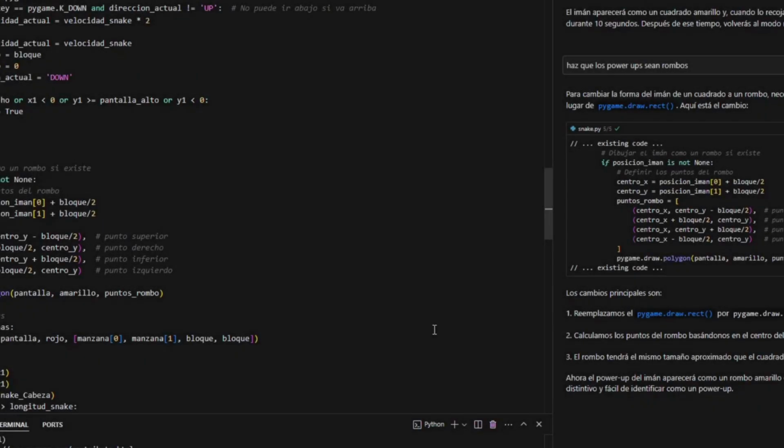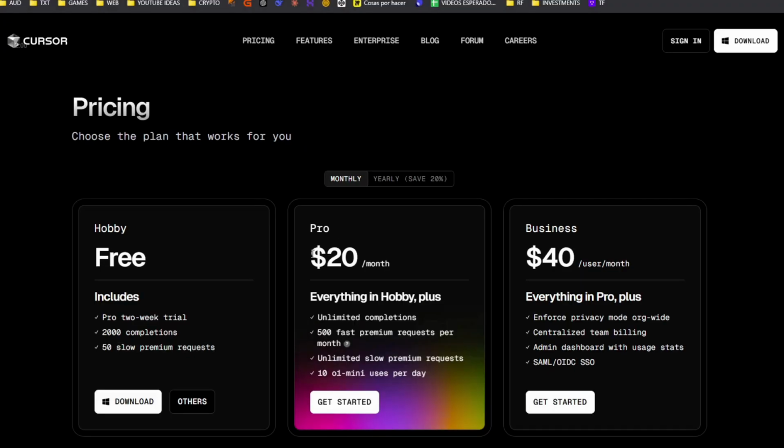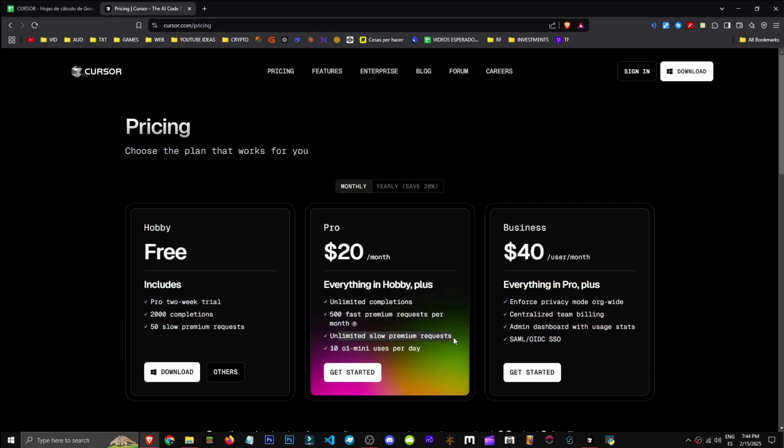So how can we get Cursor? Well, we can get it for free with over 2,000 completions and 50 premium requests, which is quite generous. Then, as we see, for $20 a month, you don't get unlimited requests, but for $40, you get a super functional code editor tool for coding.